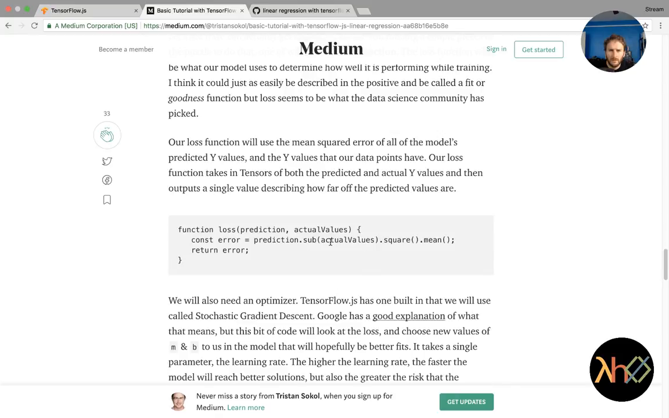Loss function, right? Mean squared error. Yeah. All right. I was right. Yay.